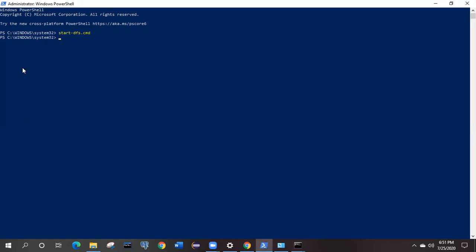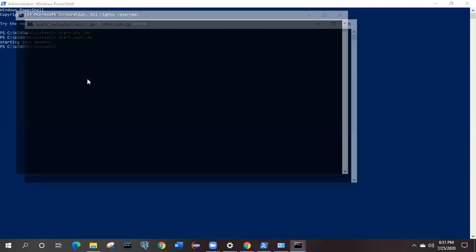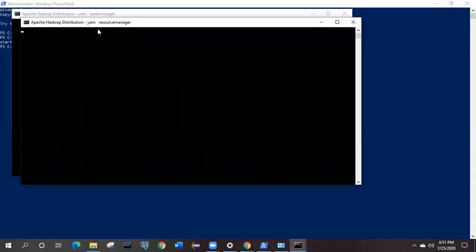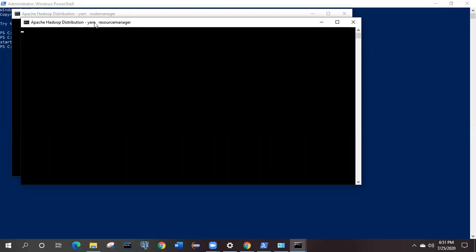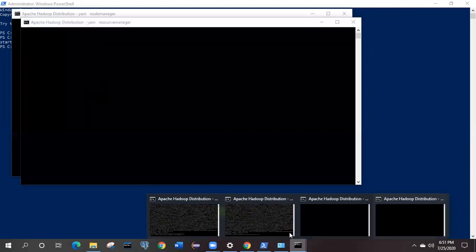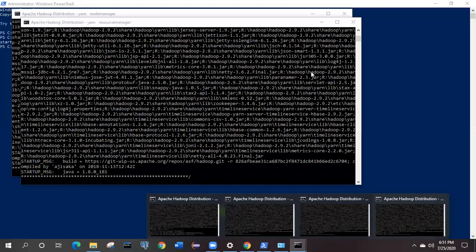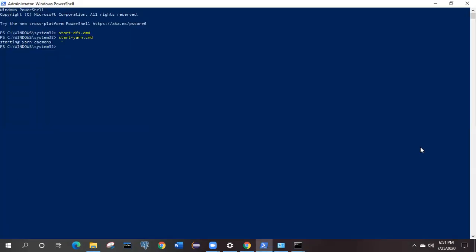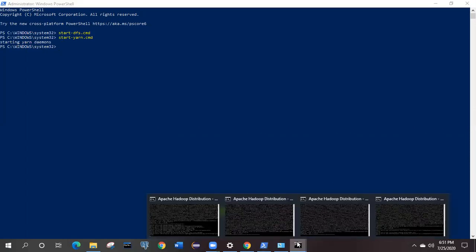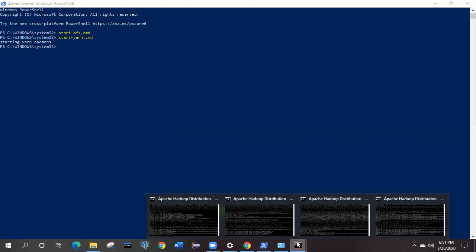Don't do anything, because we got this cell over here. Now we will start the YARN daemons. As you can see, it is starting the node manager and resource manager, and previously it started the name node and data node. All are getting started now, as you can see in the preview also. We will wait a couple of seconds more. Let it get started fully.